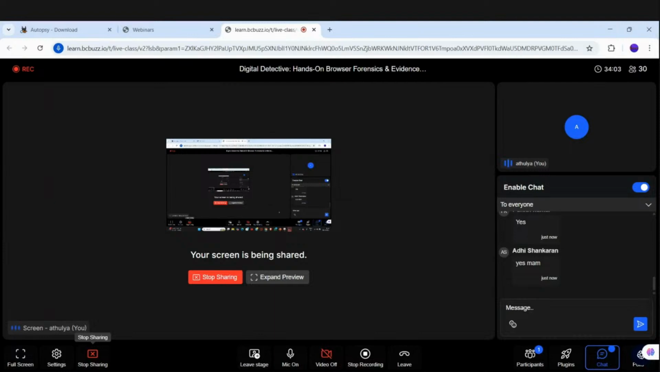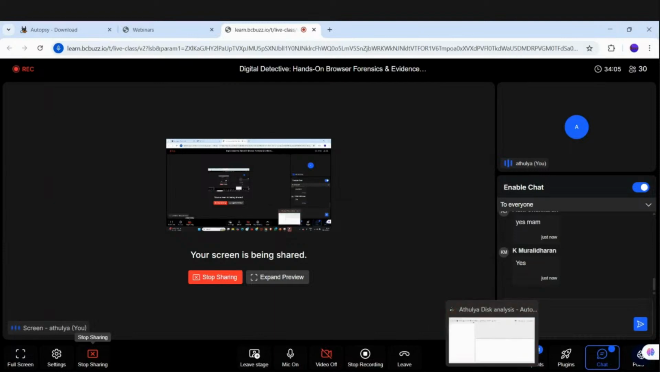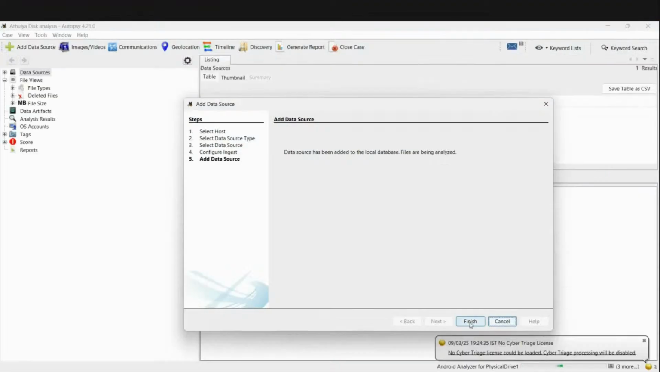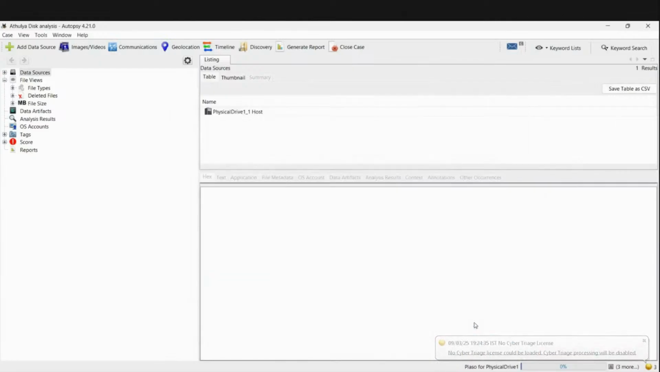Do try this at home. If you have any old pen drives, you can recover your deleted files. Let's click finish.